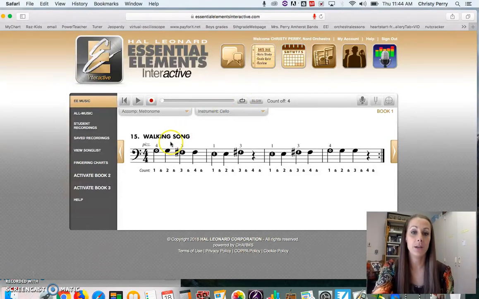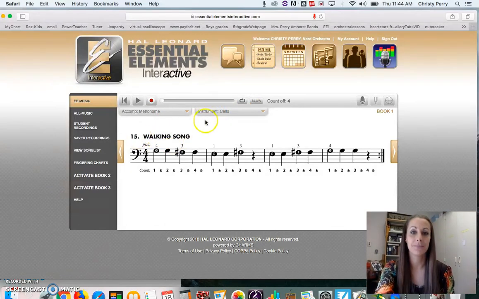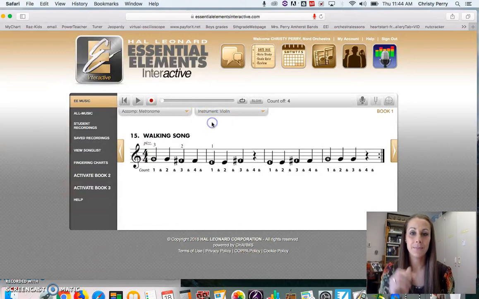So today we were working on Song 15 in class, and it looks like the last one I was working with was cello. So right now I have the cello part for Song 15. I can change that to violin. Whatever instrument you play, I've already put in the program for you. So as soon as you register your account, it's going to know if you're a violin, viola, cello, or bass player. All of your music is on screen.